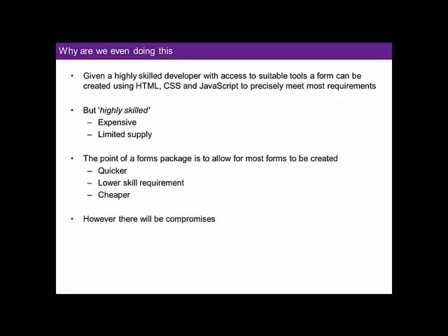Because obviously we're trying to package all this up, it's never going to be as completely flexible as a handcrafted form. However, we think we've left enough connections in there so you can actually do anything you want if you really, really want to. As I mentioned, try and work with the forms package rather than against it.